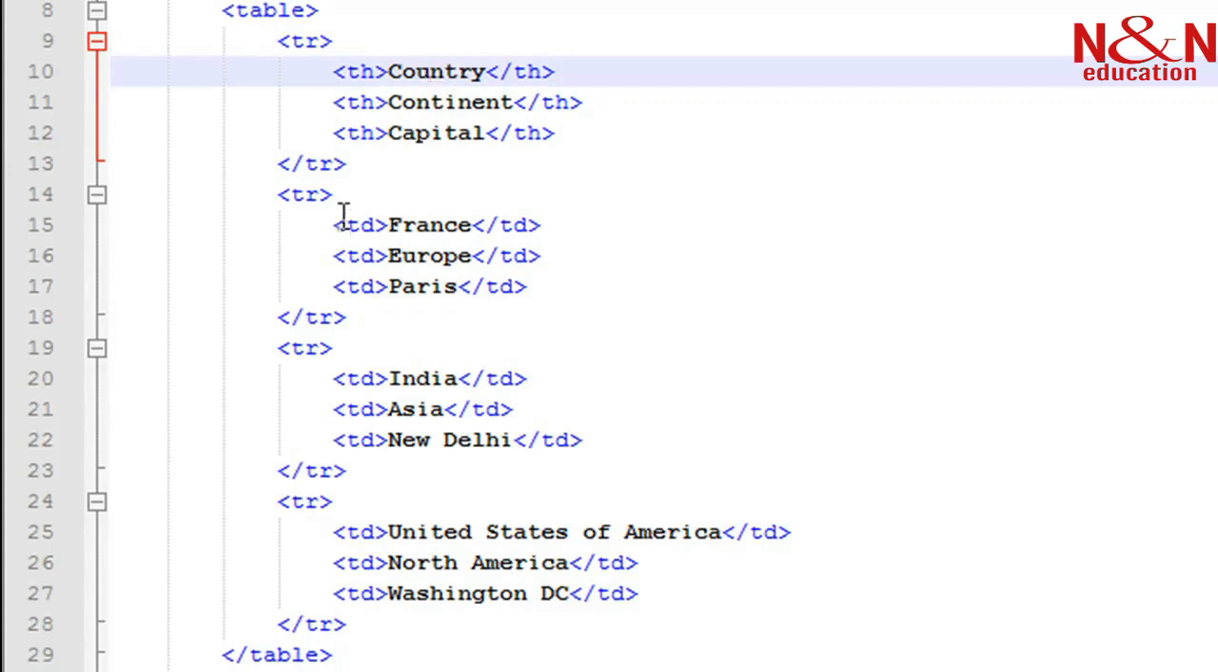And then for the other rows, you have to use td to have cell values in your table. So in the second row, I want to have France as my value for the first column, so that's why I have an opening td tag and a closing td tag here, and between these two I have France.